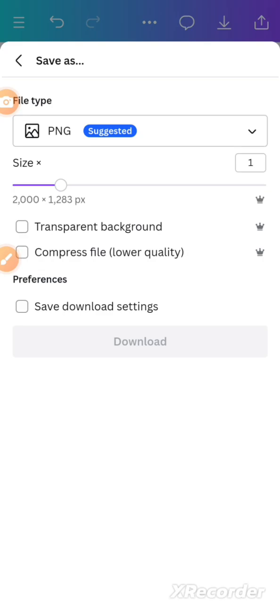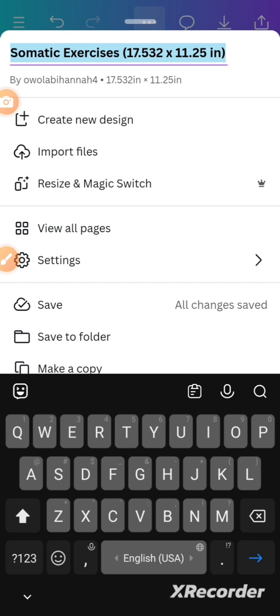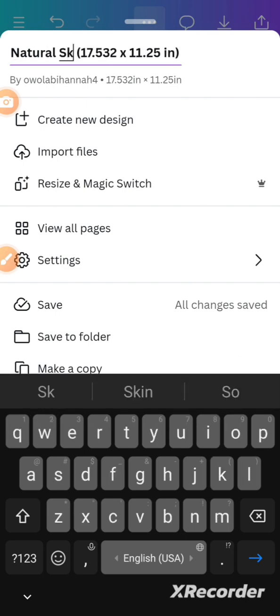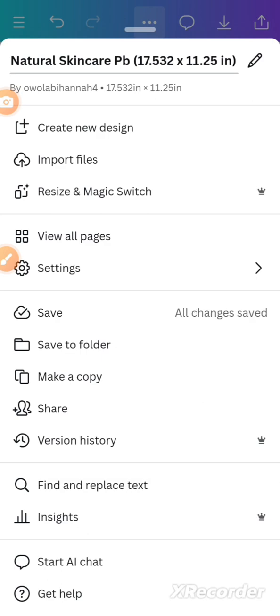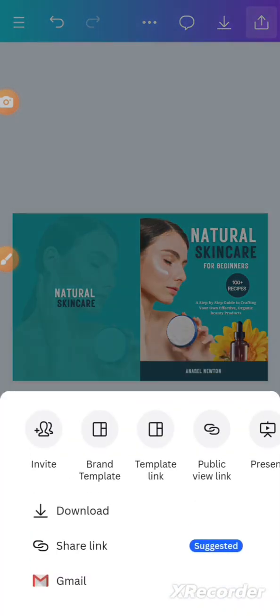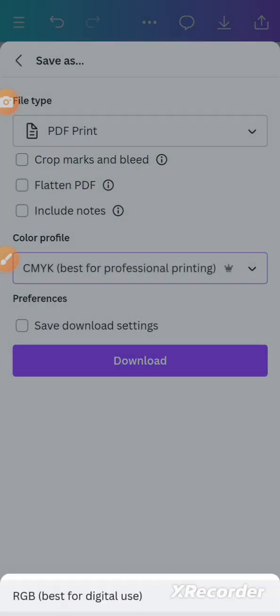You are going to export again. As before, before you export, don't forget to name it, so you can see some exercises because you use the same document. So let's say natural skincare paperback PB. You can leave the size or you can remove it. Anyone is fine. So just for you to know that if you want to select your cover, you know what you're selecting. Come to PDF print, CMYK professional printing.